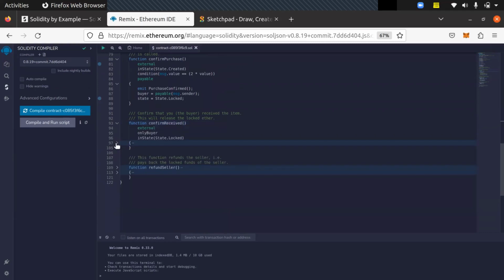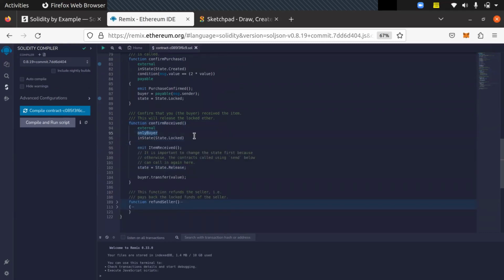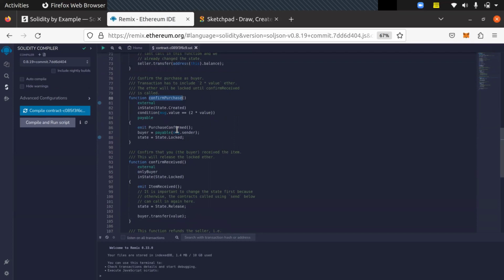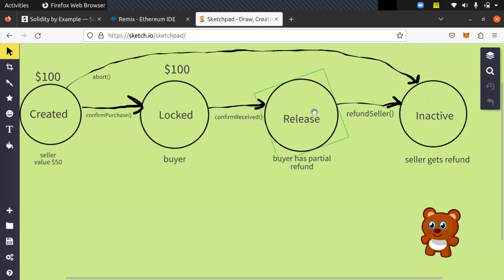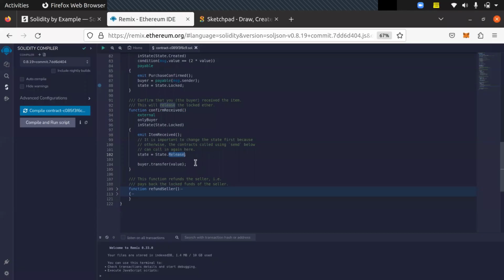So confirm received. Now, only the buyer can call this, and we must be in the locked state, meaning confirm purchase must have already been called. And now when the buyer calls this, we emit the item received event, we move the state from locked to release. And then the buyer gets half of his money back because the other half stays in the contract, because that's the cost of the item.